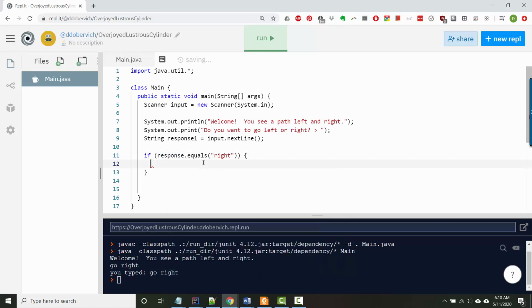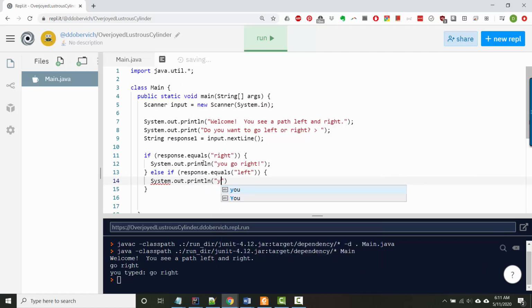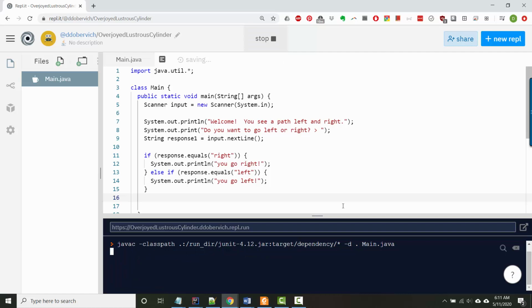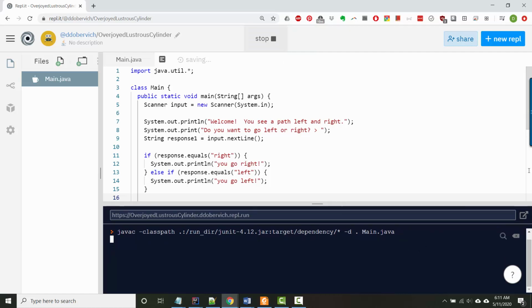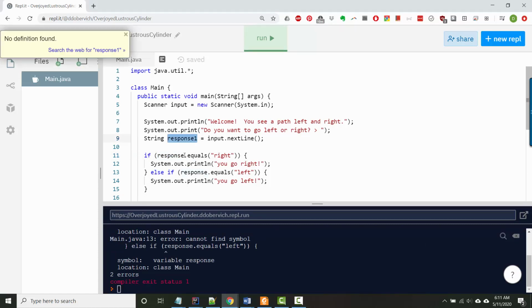And if it is, let's type system.out.println. You go right. Otherwise, if response.equals left, you go left. Okay, let's test it again to make sure that much works. So I've used the word response, but actually my variable is called response1.